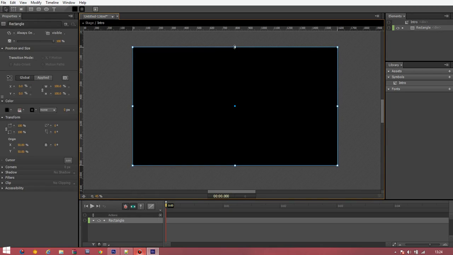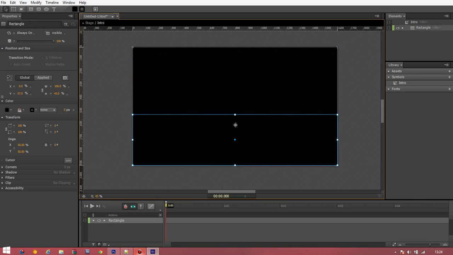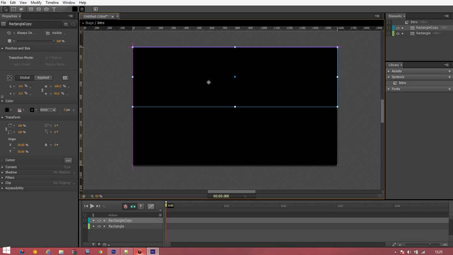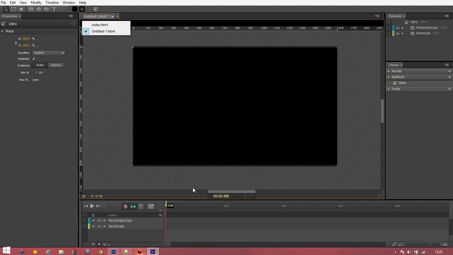Alright, so I'm going to make this about half the size of its parent div, because I'm going to use this as a sliding door, but vertically. So I'm going to copy that one with Control C, no idea what it is on a Mac, and Control V, paste it. Alright, so now I have these two.